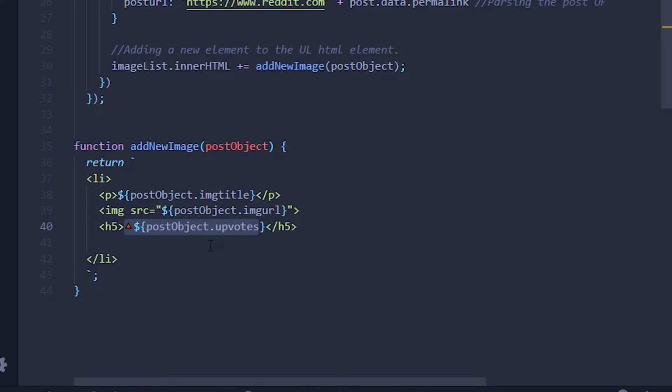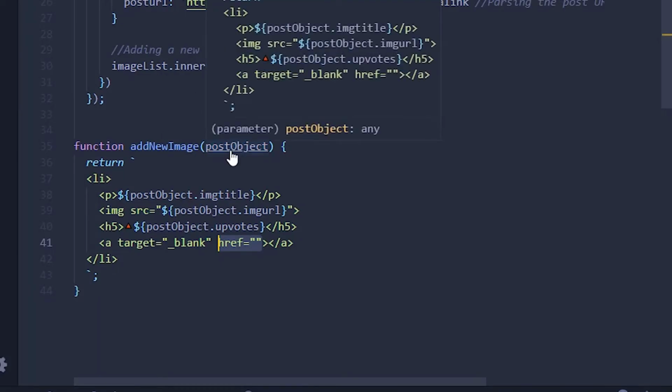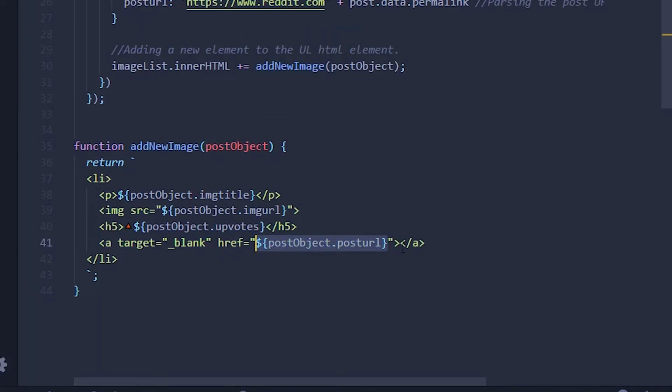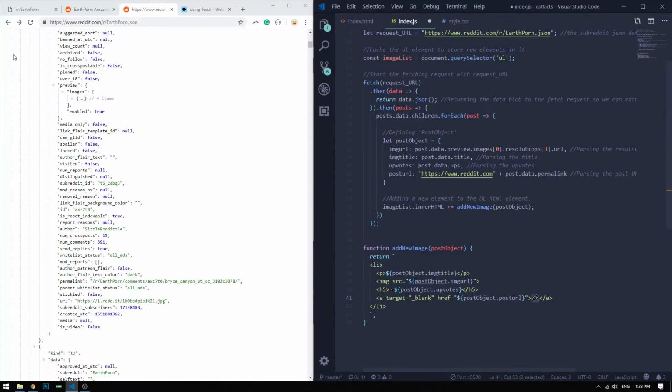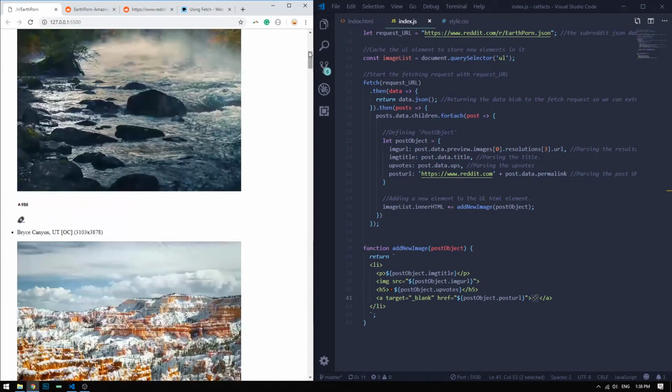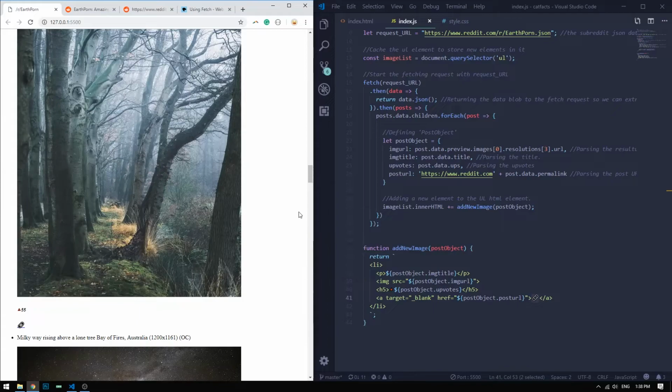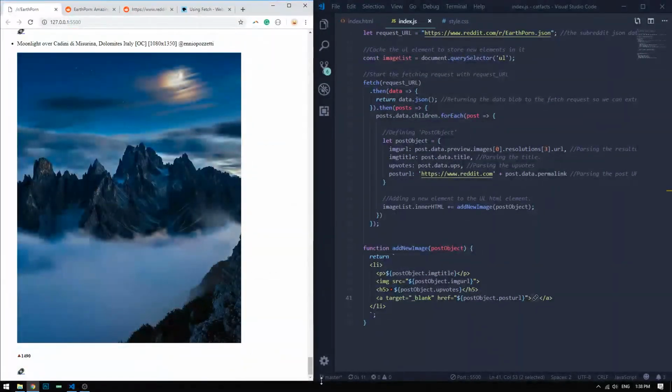Okay, and then we're going to put an anchor or a link here, and we're going to store in it this little link, which is going to be our post URL. So just do target blank, so this is going to open up in a new tab, and href we're going to pass in postObject.postURL. We're going to put a little cool neat icon in there, and that's really it. We're done with the JavaScript. So if I save this and go here, you can see we're almost there. We've parsed our objects, and we've printed them in here.